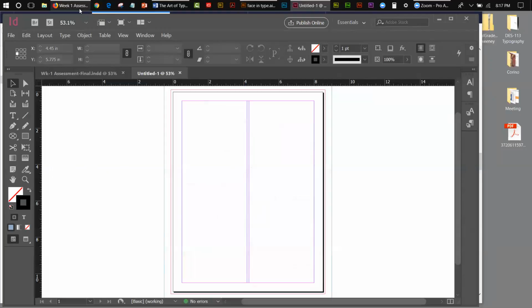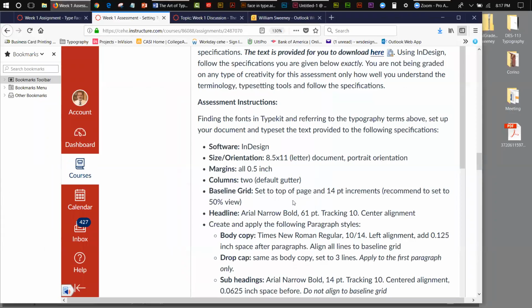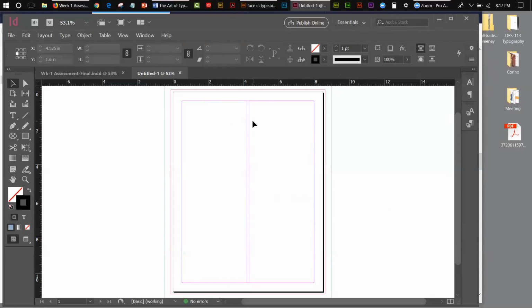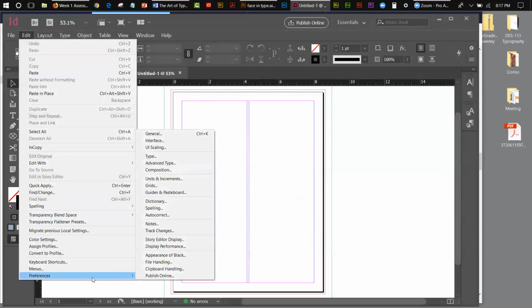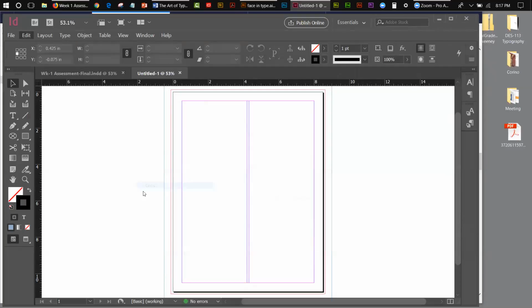Now let's go back in and see what's next. All right, now you're going to set a baseline grid. Set to the top of the page, 14 point increments, recommended to set to 50% view. All right, let's go in and do that. I'm doing this in steps so that you can get the sense of what to do and how to do it. Baseline grid. What you're going to do is you're going to go to the Edit menu, and you're going to go down to Preferences. So it's Edit, Preferences, and then you're going to go over to where it says Grids.